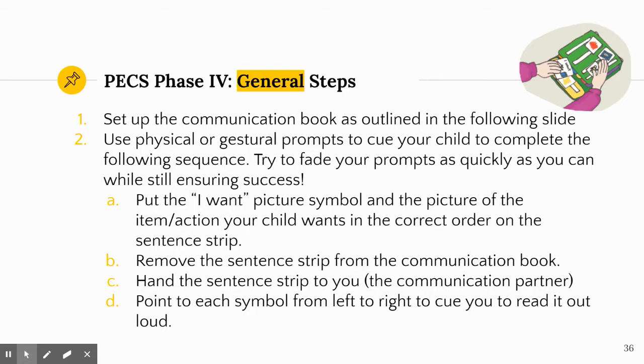And we, as the communication partner, are going to read it out loud for them. So if they hand you a sentence strip that says, I want ball, when they point to the I want picture, you say I want. When they point to ball, you say ball, and then you immediately give them the ball.